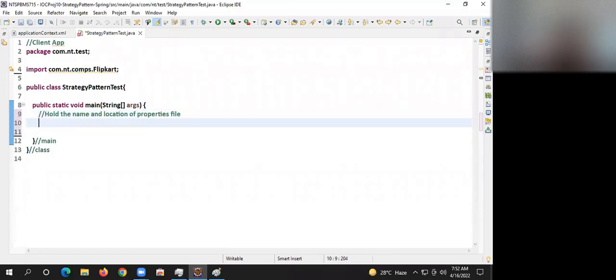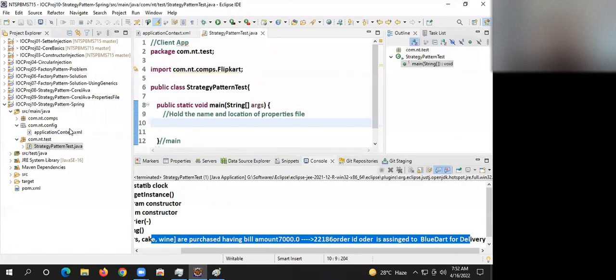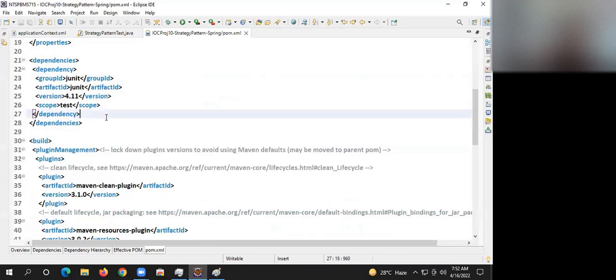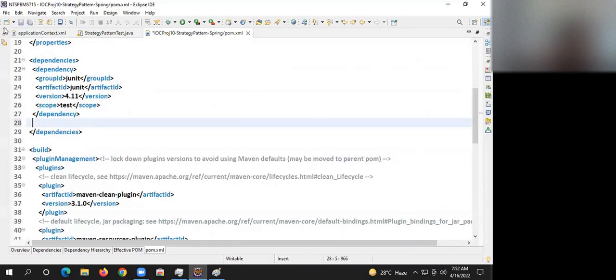Yes, boss. While making this one as a Spring application, guys, in pom.xml we should add the jars. Only JUnit is there, but is it sufficient? Not sufficient.